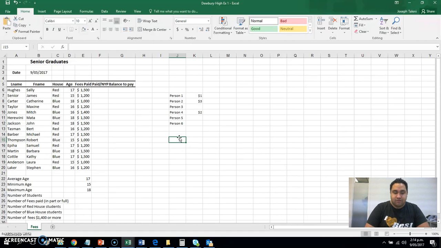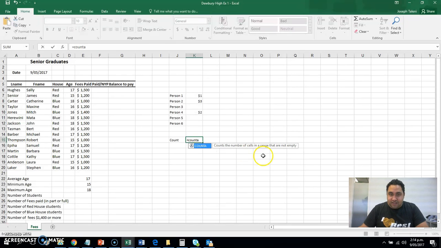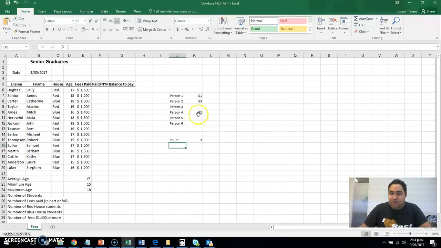So if I do count, this would tell me how many people paid. If I go equals COUNTA, and it says here in the description, COUNTA, and I choose this range, it will only show 3. If person 3 paid me $1, you'll notice that that also changes. If someone doesn't pay here or someone doesn't pay here. So that's where COUNTA is very useful. So I'm going to do COUNTA here.